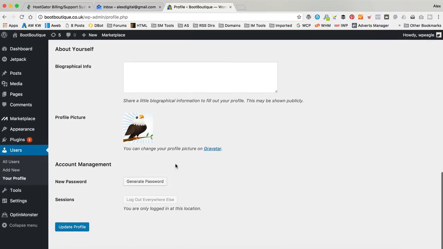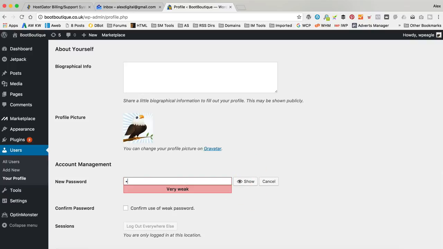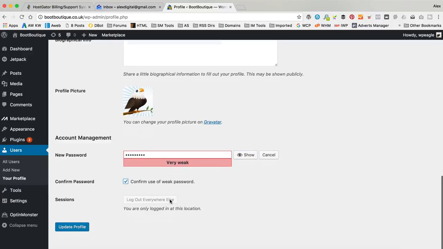I'm going to scroll down and go to generate password. Then in here, I'm going to actually type in a password I can remember. I'm going to click hide just for now. It says it's very weak. It's not particularly weak. And click confirm use of weak password and click update profile.